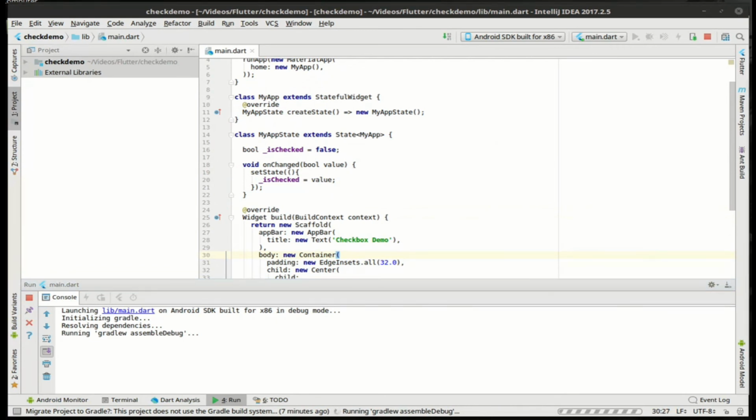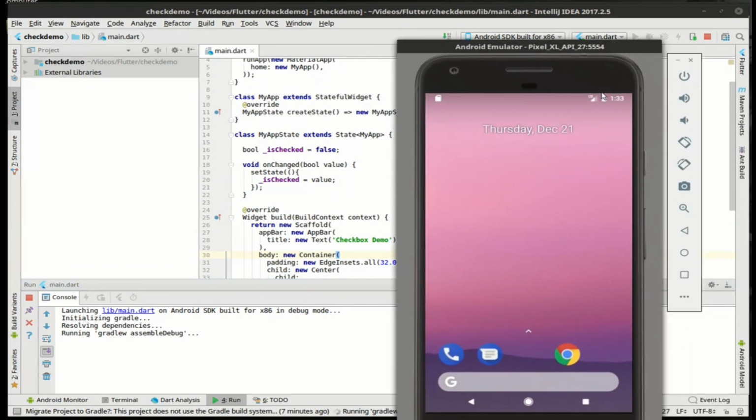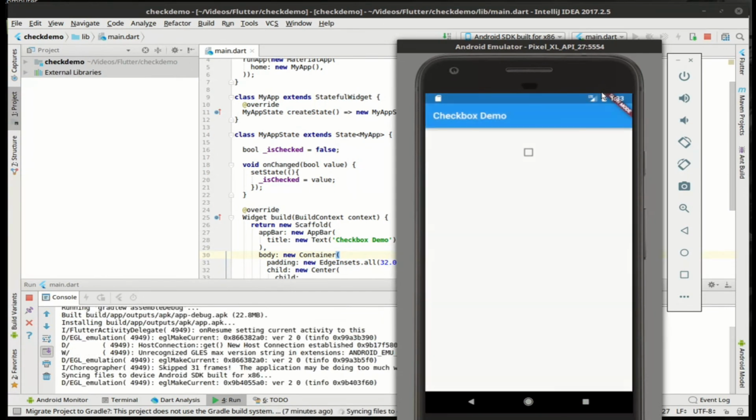Where is my emulator? There it is. So pull our emulator up and wait for this to deploy it. It's going to take just a second. My computer's running slower than normal. I don't know what's going on with this thing. I think it has a cold. It caught the cold that I had.